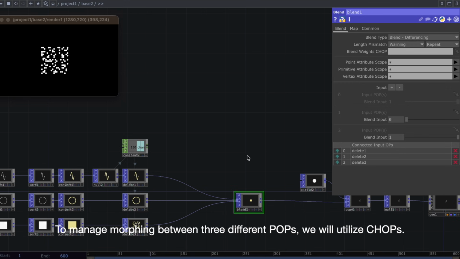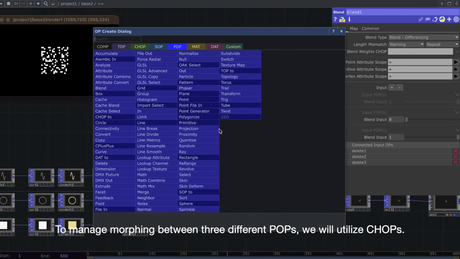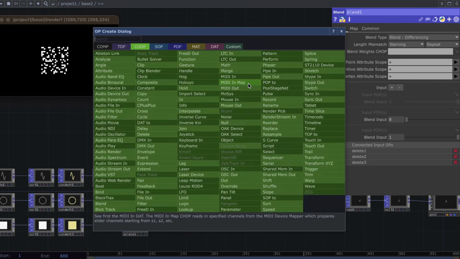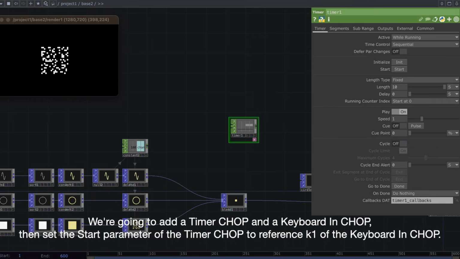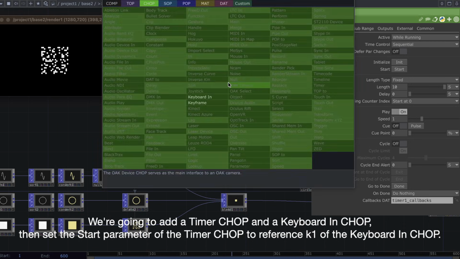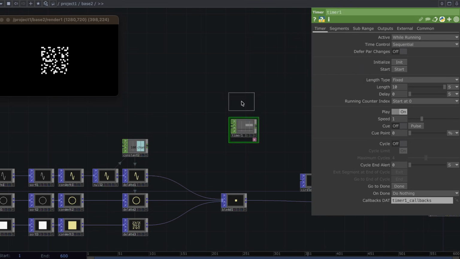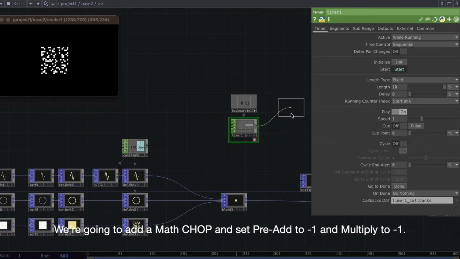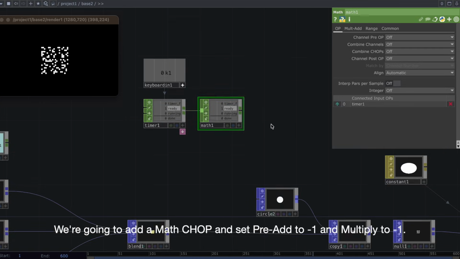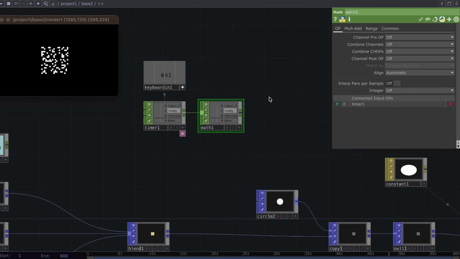Creating the animation. To manage morphing between 3 different POPs, we will utilize CHOPs. We're going to add a Timer CHOP and a Keyboard In CHOP. Then set the start parameter of the Timer CHOP to reference k1 of the Keyboard In CHOP. We're going to add a Math CHOP and set pre-add to -1 and multiply to -1.